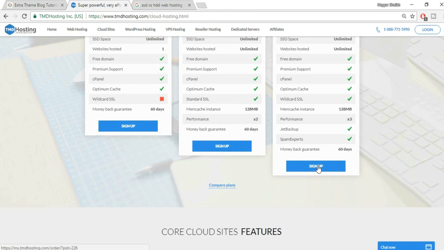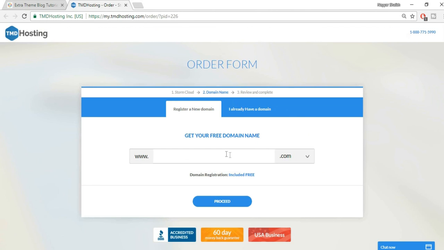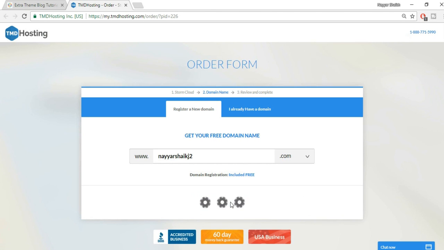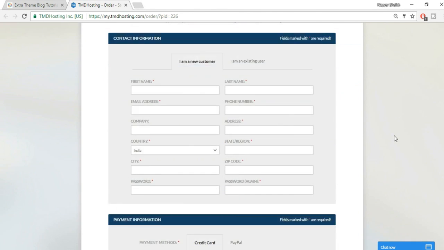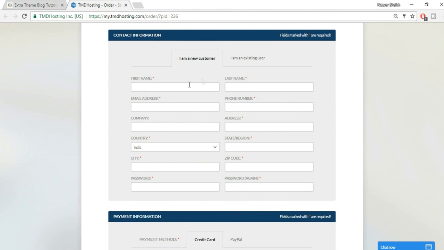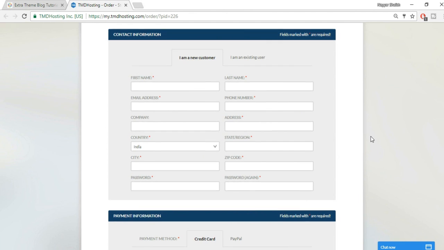So just click on this sign up button. Now here you have to select the domain name which you want for free. For example, I can select any domain name like nayashake1 or 2, whatever, .com, .in. You can select everything from here, and once you select your domain name, just click on proceed. And here you have to fill in your basic information, okay? Contact information like your first name, last name, email address, phone number, and so on.